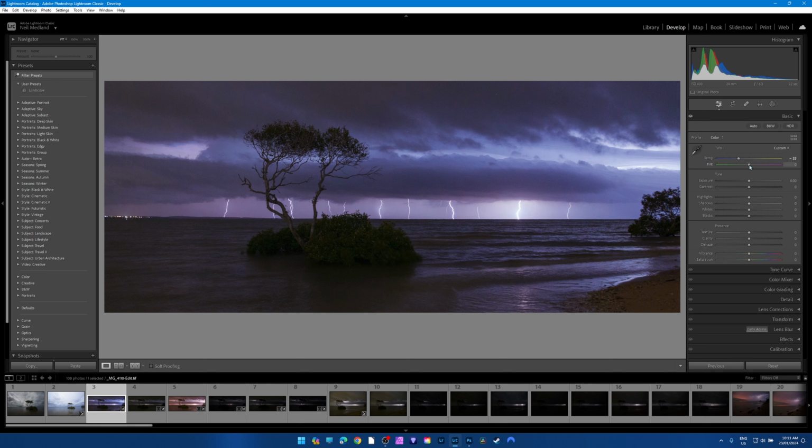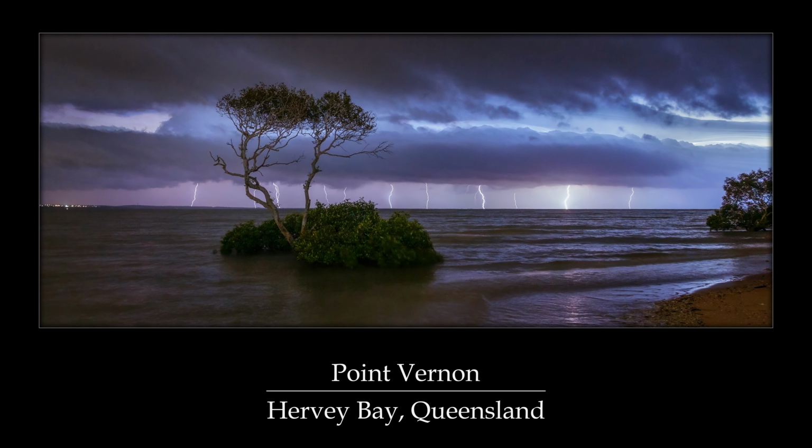If we want to go back to where the original photo started, we can just change our white balance back to where it was. If we want to increase our shadows even more, we can still do all of our adjustments from there. So that's a very quick, basic, simple and effective way of blending multiple lightning strikes together.